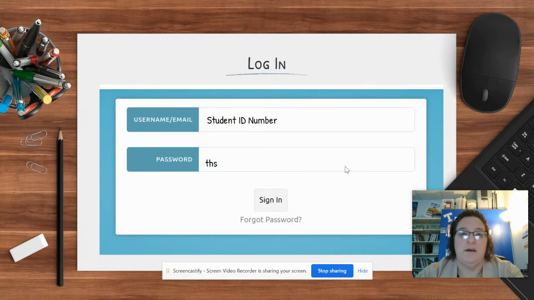When you get to the login page, you're going to put in your username, which is your student ID number only. And then the password for everyone is lowercase THS for Temple High School. And then, of course, click sign in.